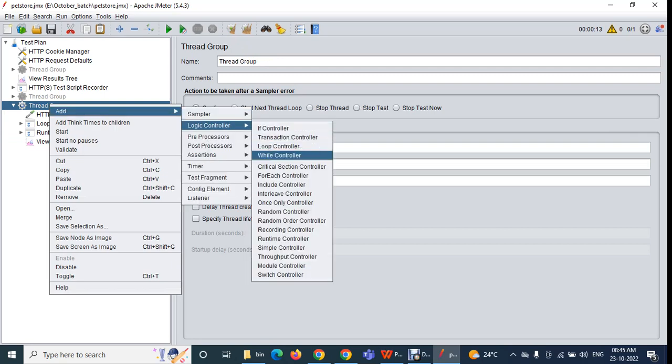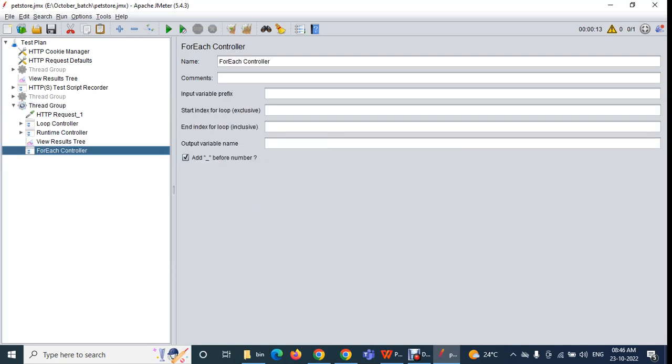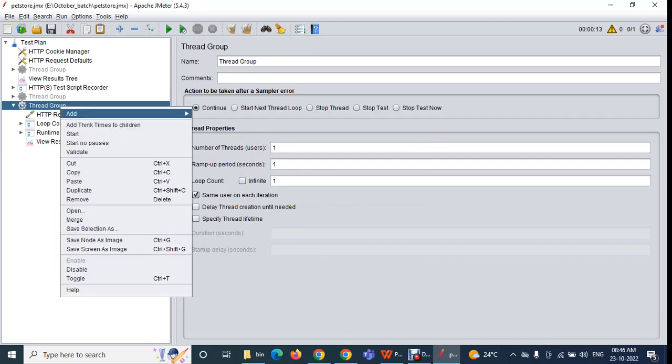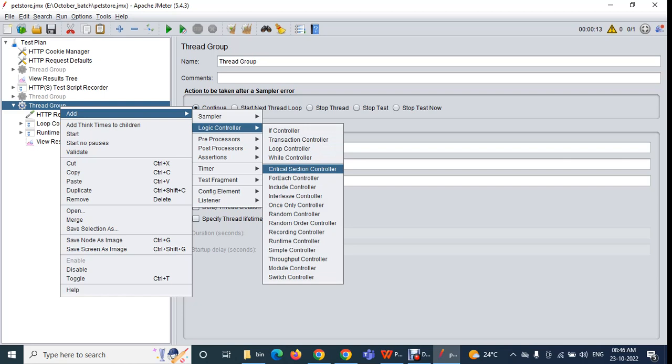So next one, while controller you can ignore it, critical section controller you can ignore it. For each controller you can ignore it. We do not use that in real time. Include controller, maybe tomorrow I will tell you.